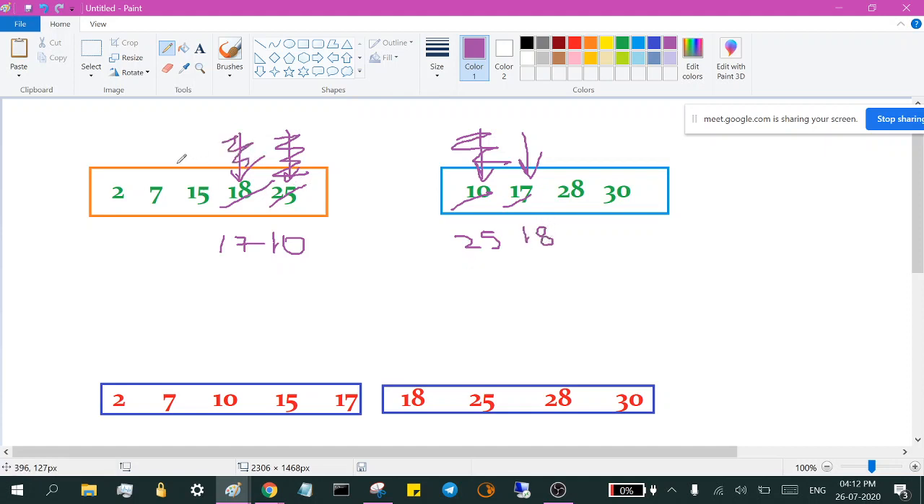Then we're gonna increment the pointer towards the right side and decrement over here. Then we'll compare, and at this point 15 is smaller than 28, hence we're not gonna swap it, and we will stop over here.